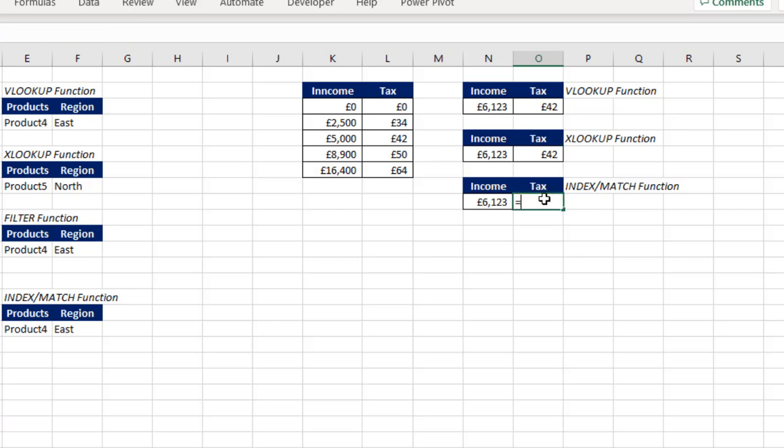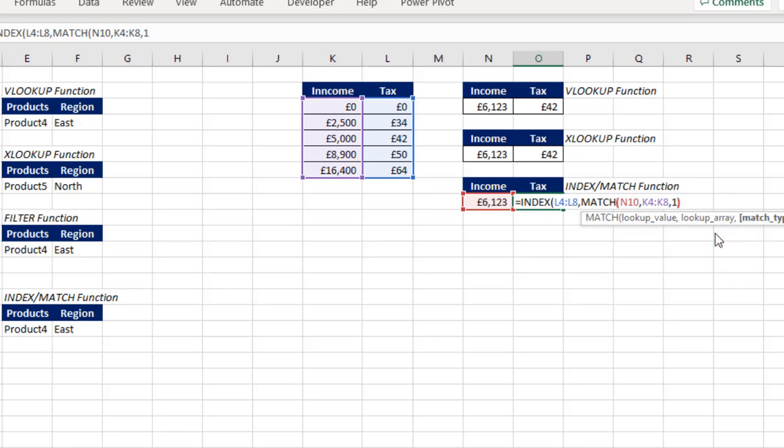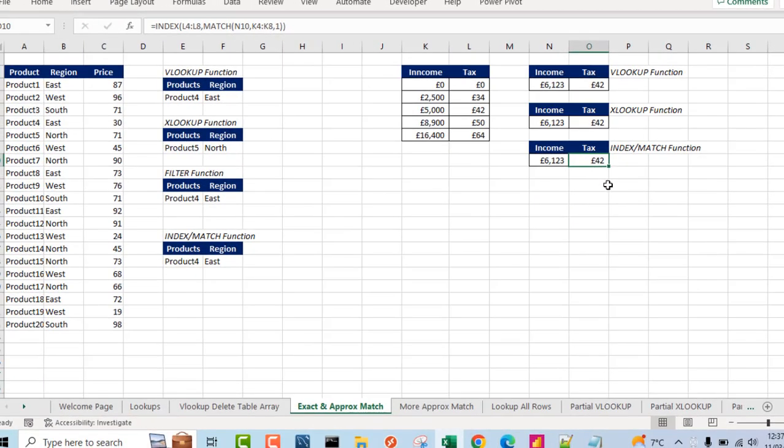Now, let's do the same thing for the INDEX function. So we need to provide the array that we want to return. We want to return this tax, comma. Now, for the row number argument, I'm going to type in the MATCH function, and I want to match this value, comma, in this list here, comma. Now, in this case, I'm actually going to use the less than, and that's what's going to give us the approximate match type. Press the tab key on 1, close the match, close the index, control enter, and that returned 42. That's amazing.